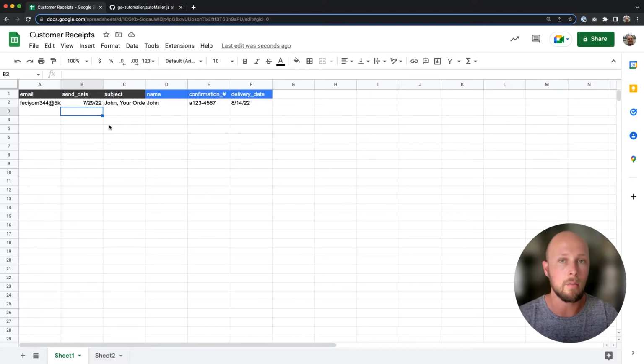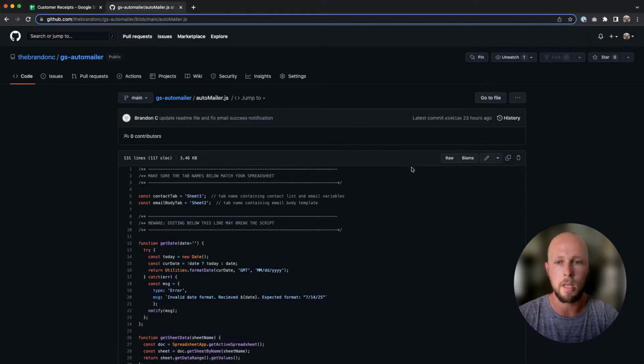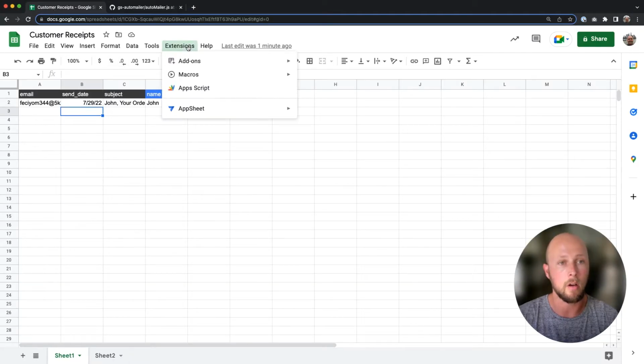So now we have everything we need to get started and begin to include the auto mailing functionality that we're looking for. In order to include this functionality, I've already set up a script that you can go ahead and copy from GitHub, and there's a link to this specific page in the description below. So just go ahead over here, copy the contents of the script below, and then we'll go back into Google Sheets, open up our app scripts from extensions here.